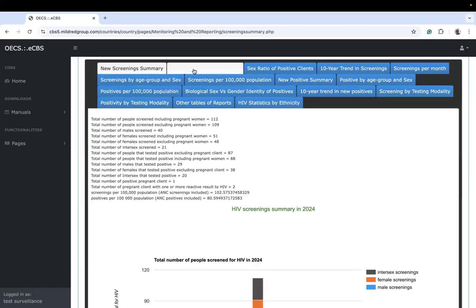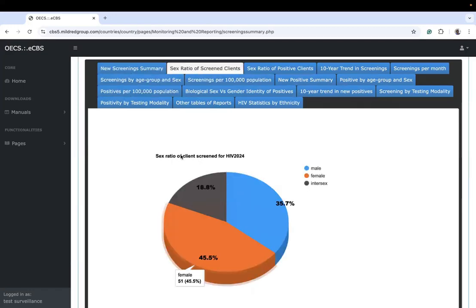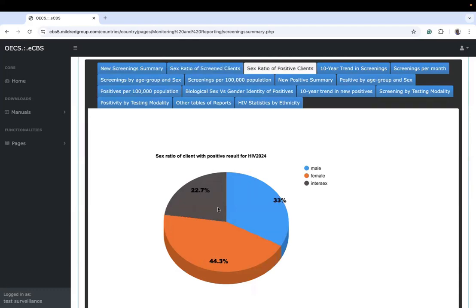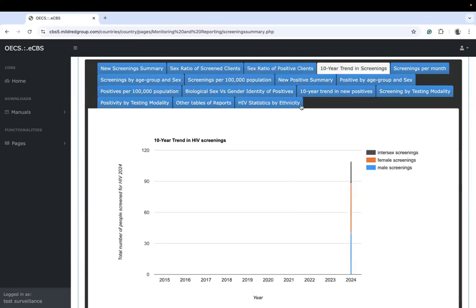population. Then you can see the sex ratio of those screened for HIV, and then the sex ratio of those positive for HIV. Then we can see the 10-year trend in positive. Now, because we just use this system for this training, all our information is just for this year. But assuming you go to your live system that you have records from several years, you will see the trends in the screening for the last 10 years.